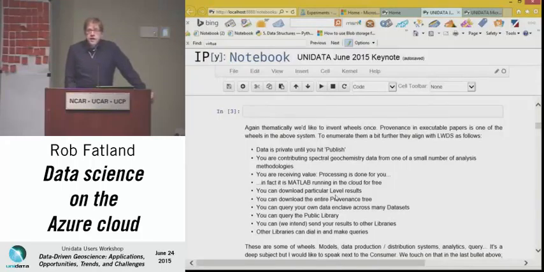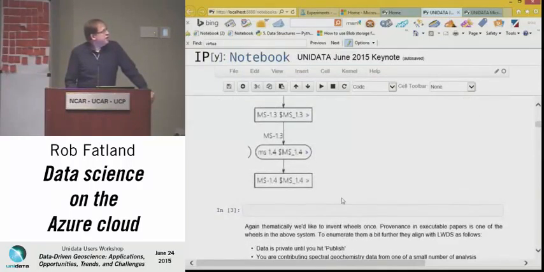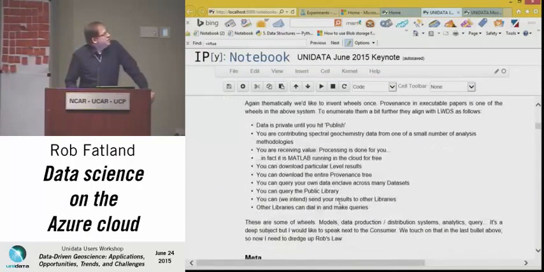And it runs stuff in MATLAB. So if there's MATLAB code that can be compiled and run in a MATLAB compiler runtime, then the system can handle that. It can sort of wrap that up and execute. And that's good because a lot of people still write heavy-duty code in MATLAB. You can download particular results, and you can download this entire provenance tree. And then you can query your data across multiple data sets. That's something that's not easy to do if you're just working with spreadsheets. And you can query the public library. That's everything that's been made public.